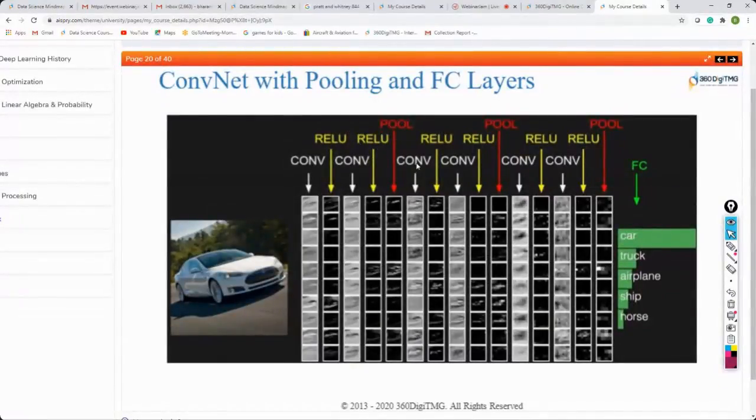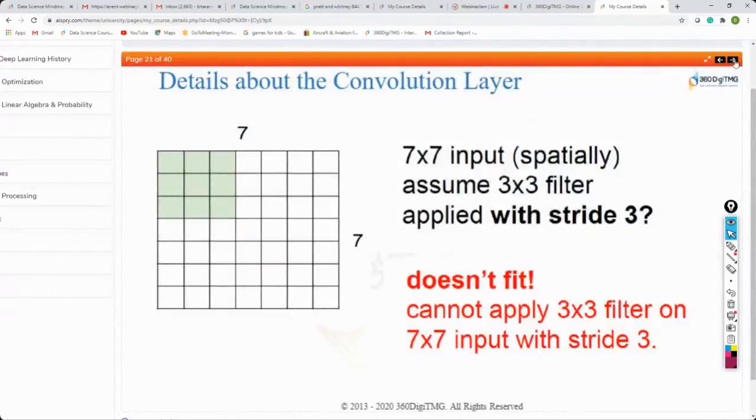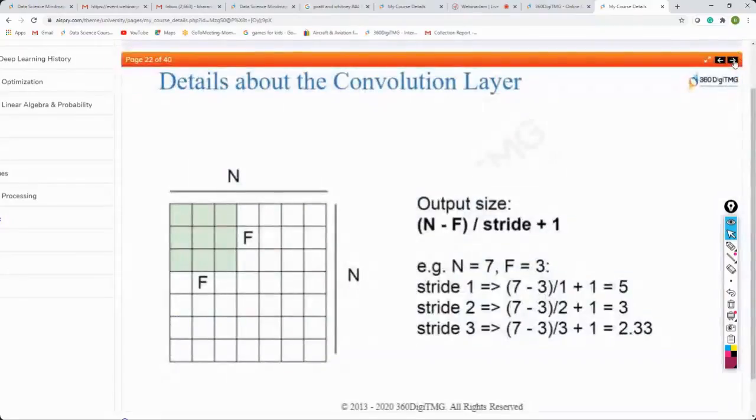Conv, ReLU, pool, conv, ReLU, pool. This is a typical sequence in which you define your layers, and then you connect it to a fully connected network. Then we discussed certain formulae, and how it works when you have stride equal to 1, stride equal to 2, and stride equal to 3. We discussed these.